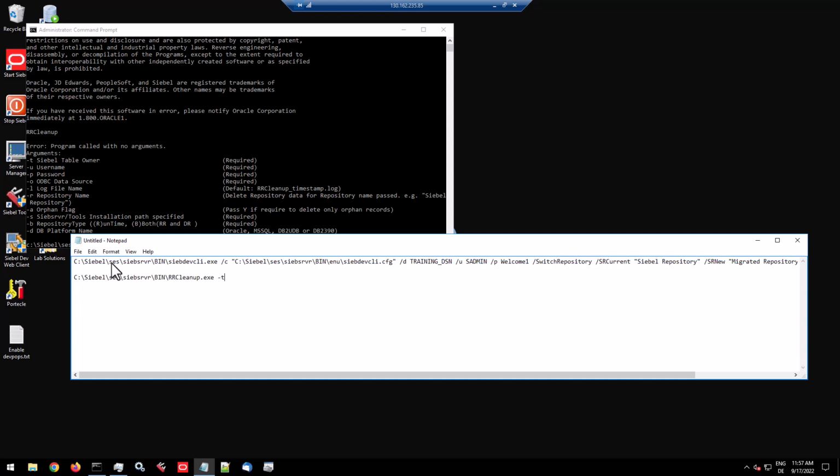RRCleanup executable, -t is the table owner username, -u is the runtime user, sadmin is fine, password for sadmin. Then it's ODBC, it's using the ODBC data source. I can use that enterprise data source I have. And the name of the repository, -r, make sure it's old Siebel repository, because you don't want to delete the repository you just imported, right?